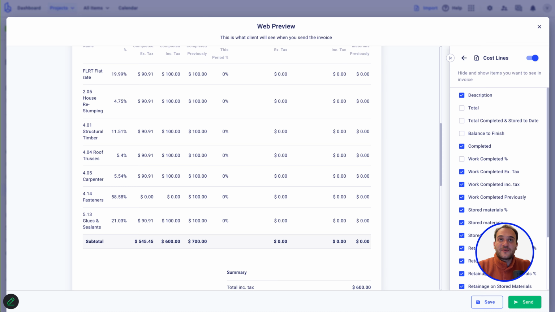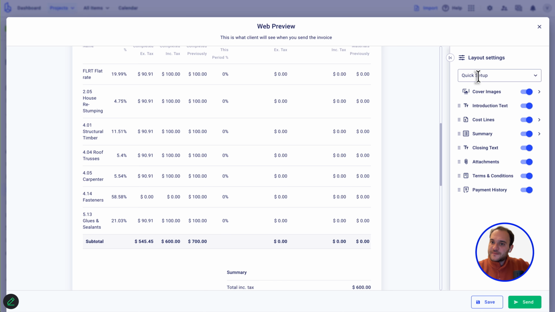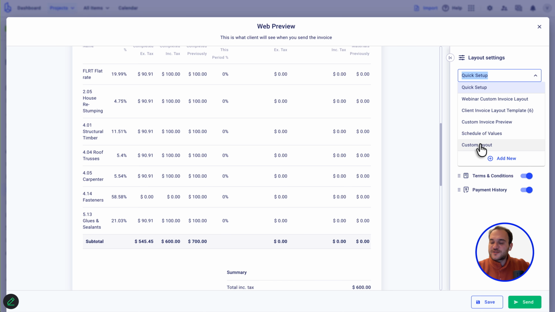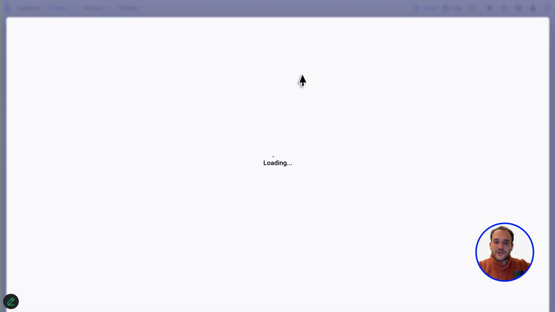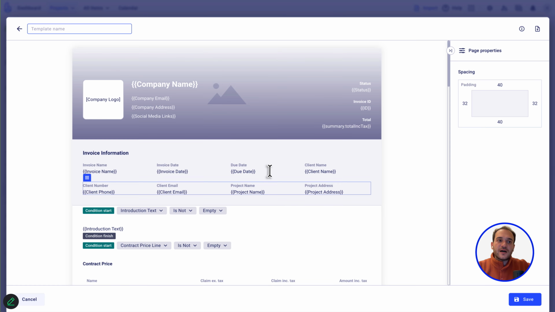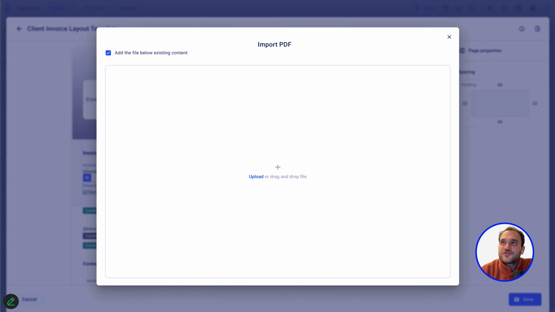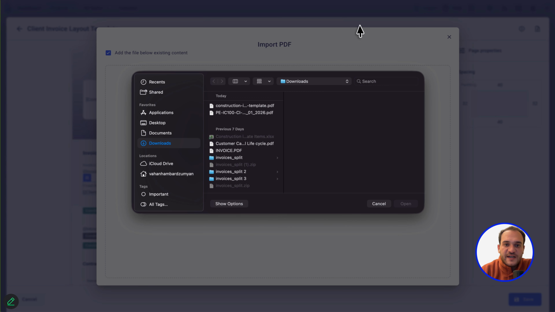Where is the import PDF button? Yeah, so when you're out of the quick setup and you're in the custom layout, let's click add new. When you're creating a new template setup, this small import button will be visible in here. It's the upper right corner of the invoice builder. So you would click this button and then you would drag and drop a PDF in here, or you can click upload so that you can find it from your system.